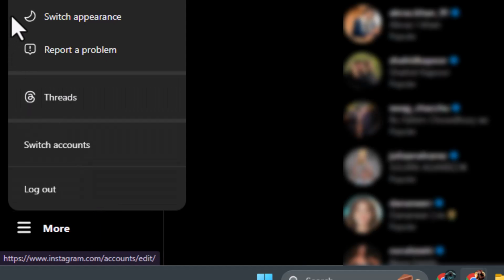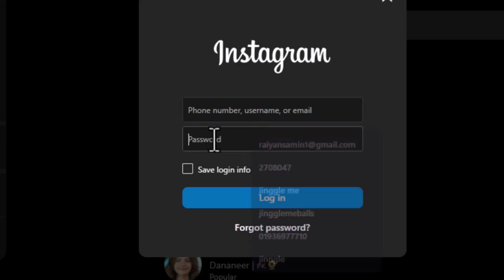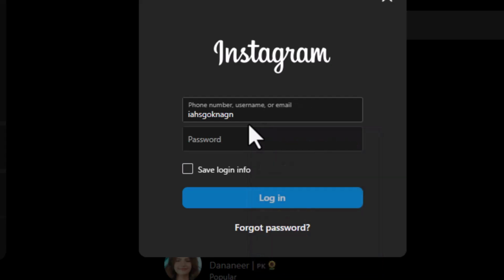Step 3. Select Switch Accounts from the menu. You'll now see a prompt asking for the username and password of the account you want to switch to. Step 4. Type in the other account's username and password, then click Login. Instagram will automatically switch you to the selected account. That's it! You've now successfully switched accounts on Instagram using your PC without logging out of the first one.